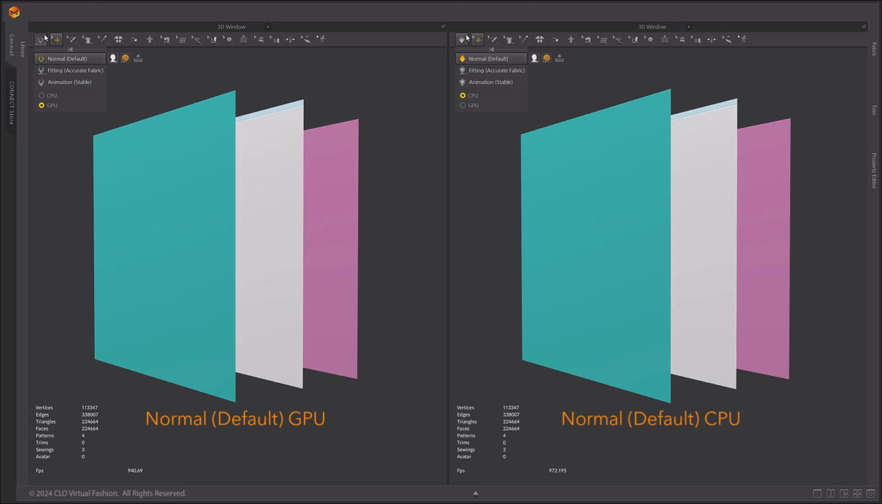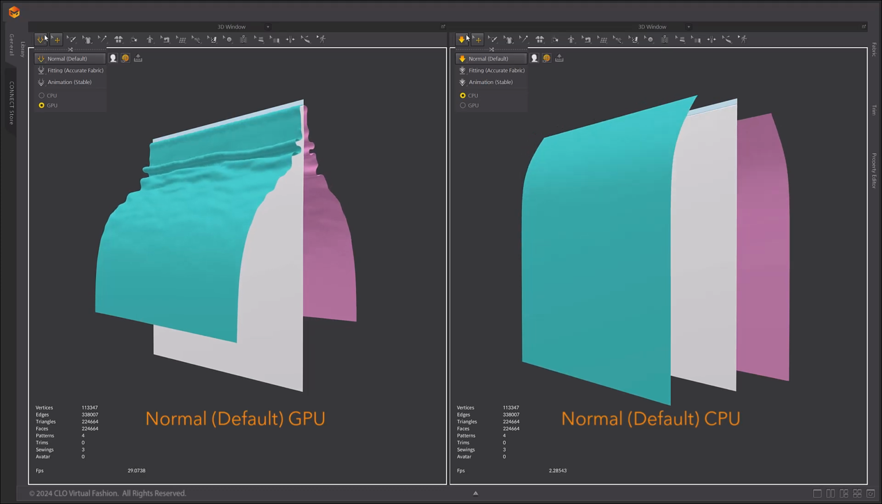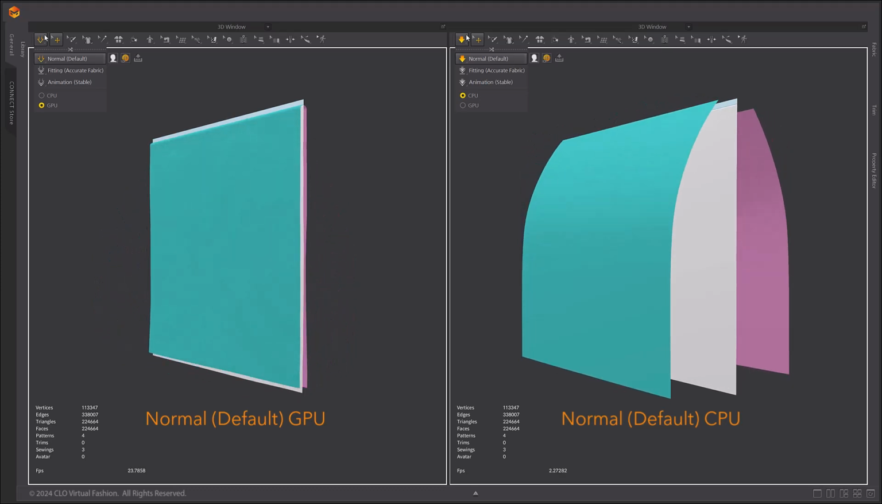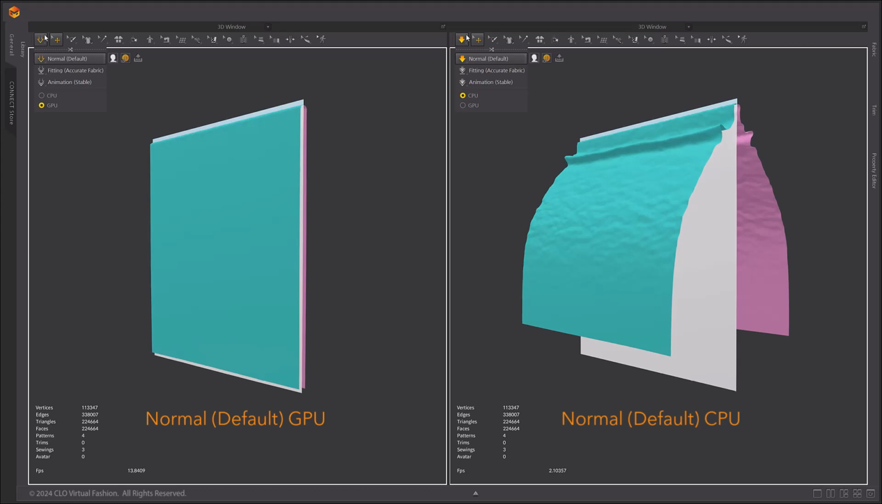The GPU is on the left, the CPU is on the right, and we'll show you a live recording with no speed adjustments. You can see the huge difference in speed, but the shape being simulated is almost identical.